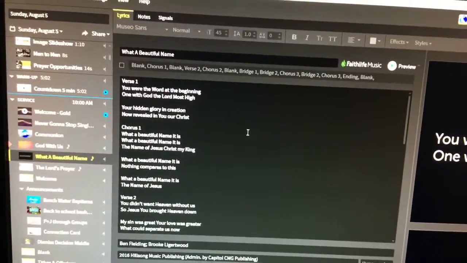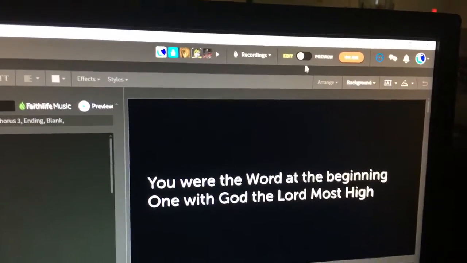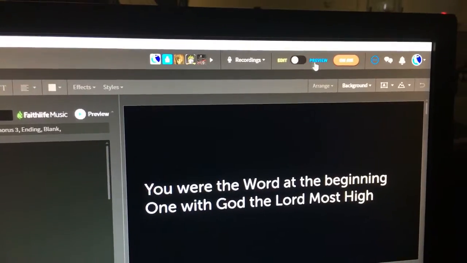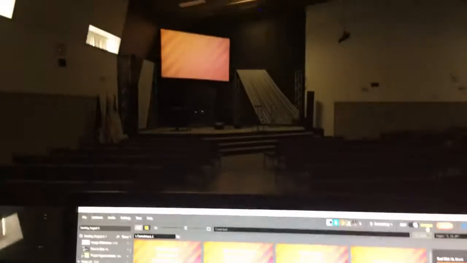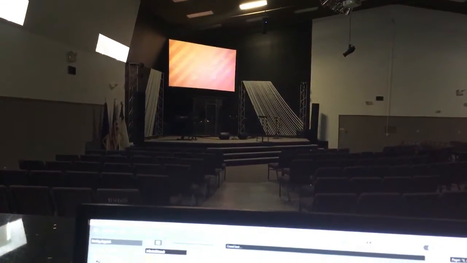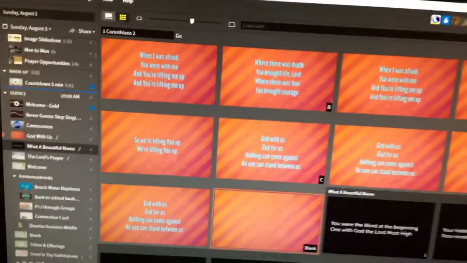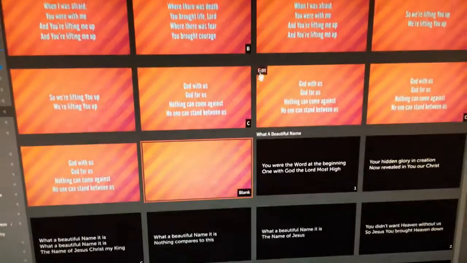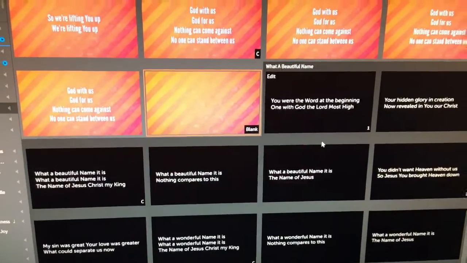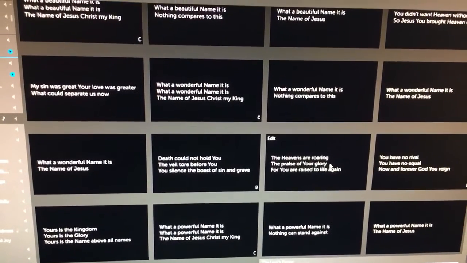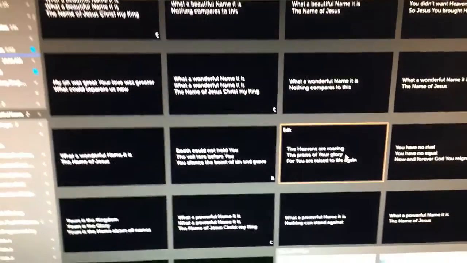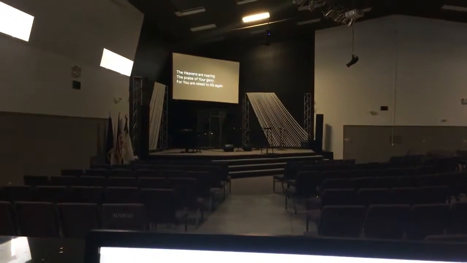There's no order. So you do that, and then you need to go back over here, get out of edit mode, and go back to preview. When you hit preview, you'll notice it puts it on the last song that we were at. So then you want to find the song in all of your songs. Oh, there's Death Cannot Hold You. They're singing this one right now live. So when you hit it, there it is, and it is now on the screen.